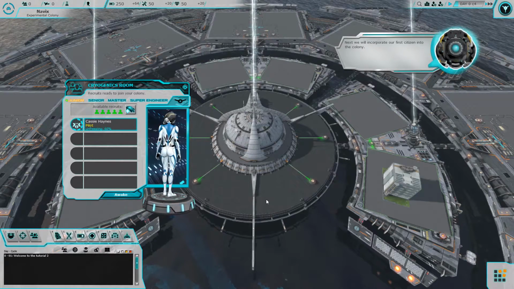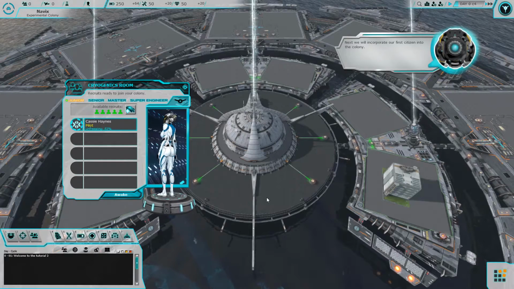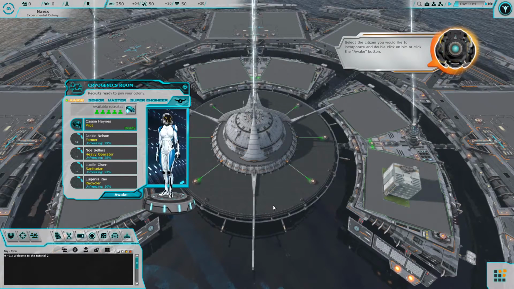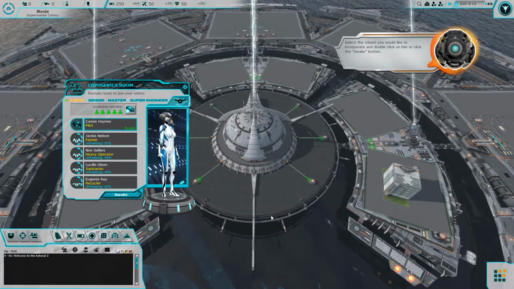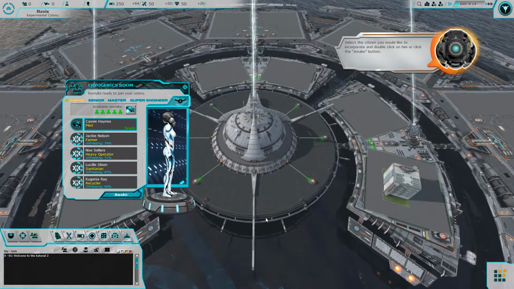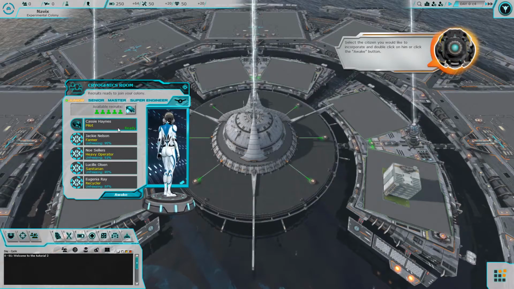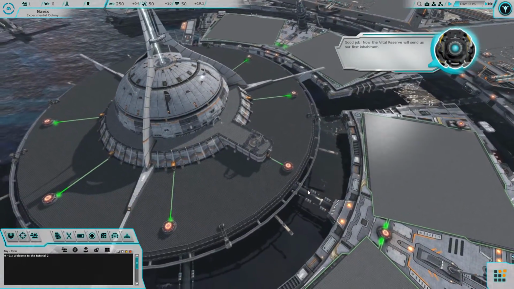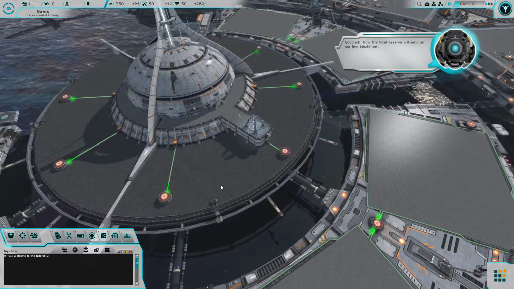Next, we will incorporate our first citizen into the colony. Select the citizen you would like to incorporate and double-click on him, or click the Awaken button. Good job! Now the Vital Reserve will send us our first inhabitant.